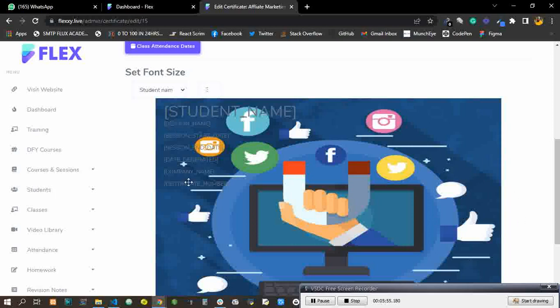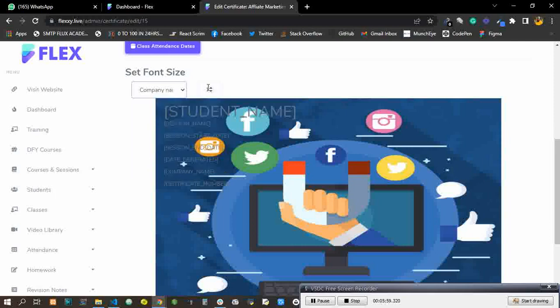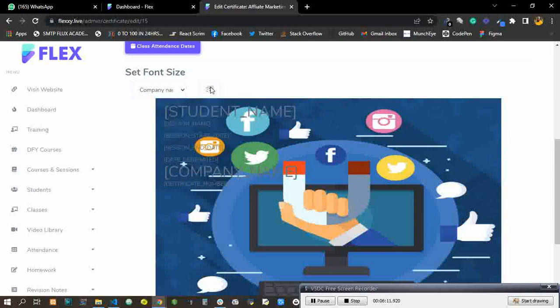If you want to increase, let's say, the company name, you just select the company name here, and then you do the same thing to increase the company name to any size of your choice. The same thing applies to all other options. You just have to click on the drop down menu, select that particular option, and then you can increase it by clicking on the top arrow, or you can reduce it by clicking on the lower arrow. All right, so that is it.